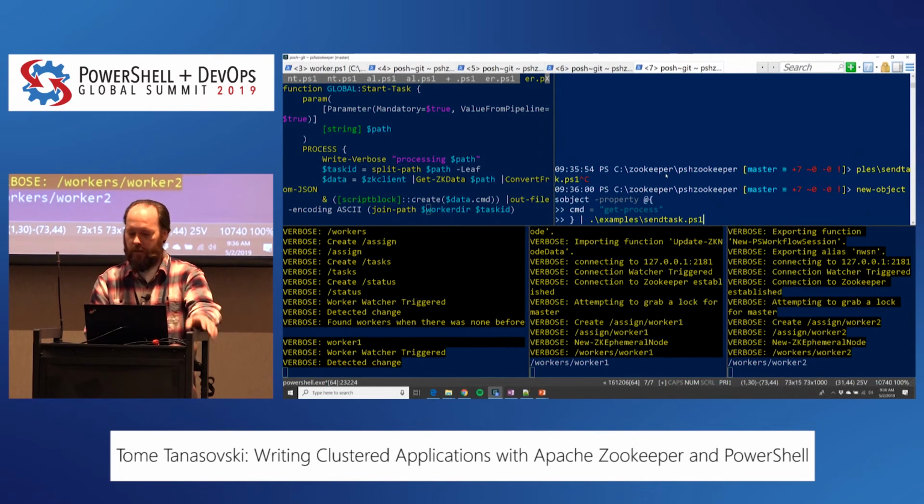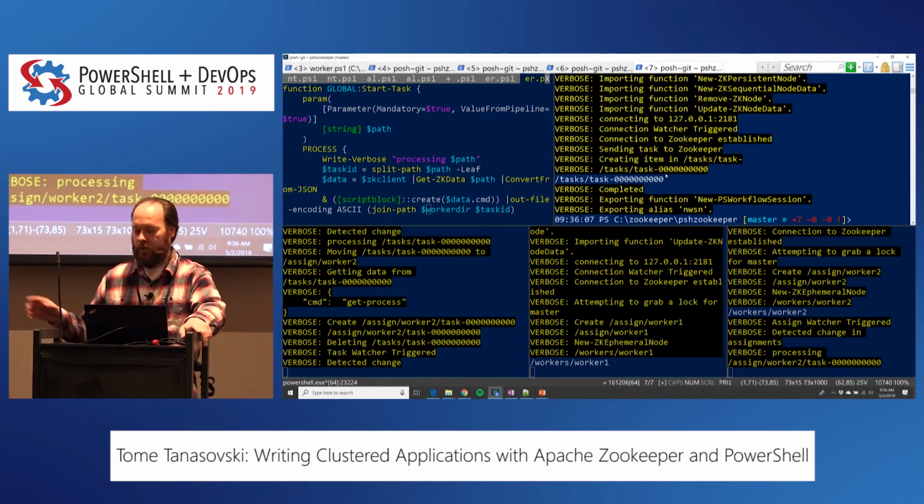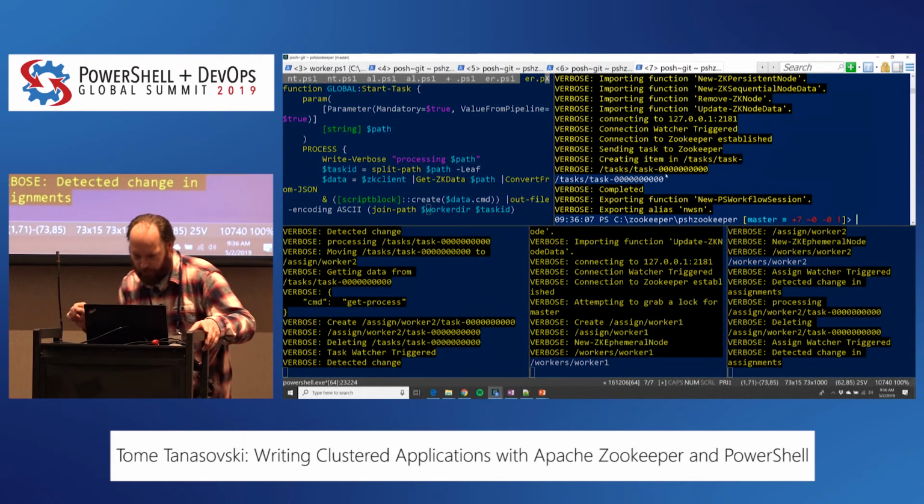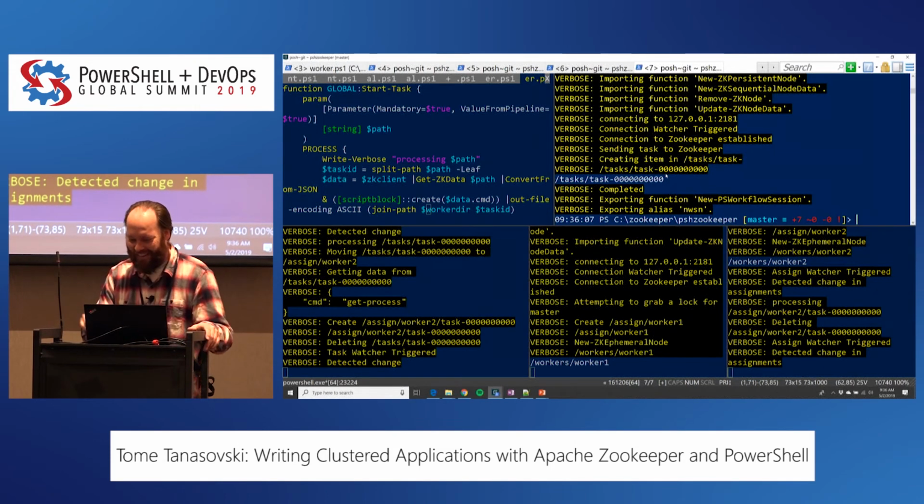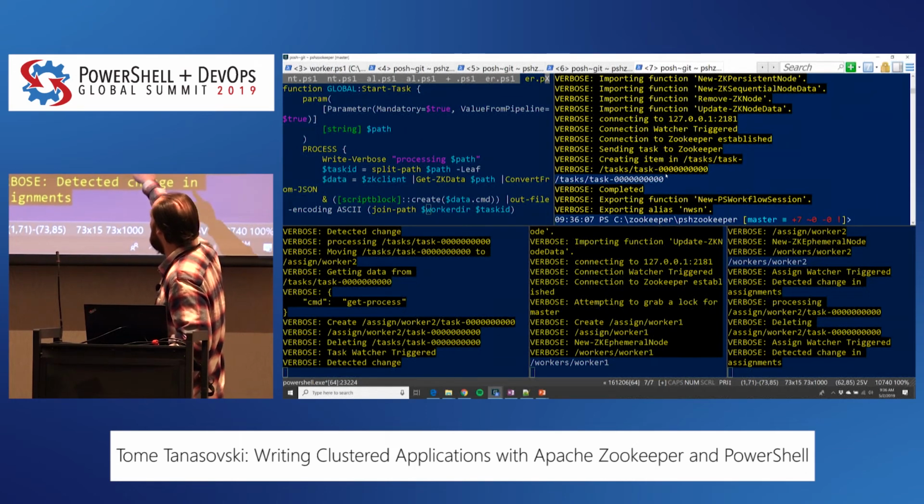Paste. OK, there it goes. So new object, PS project, get process, pipe into the SendTask script. And there it goes, it runs. And you can see that basically what's happened is, top right, the task was submitted. It got created. In the bottom right, there you can see the task actually gets detected and then processed.